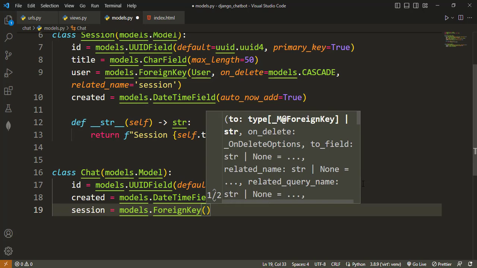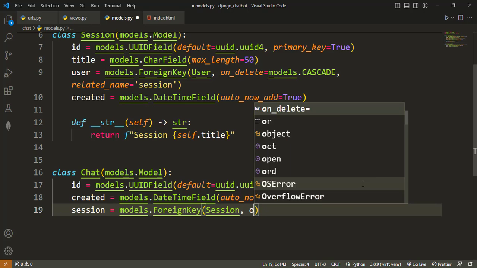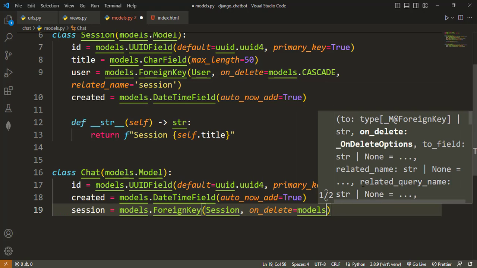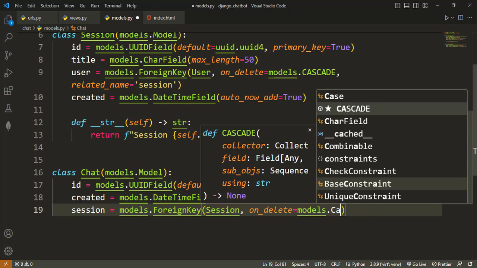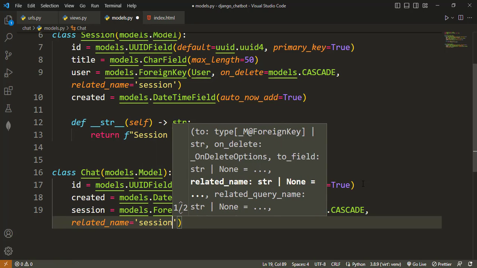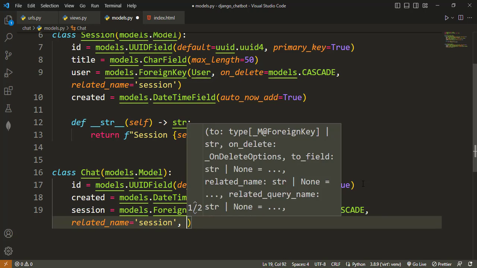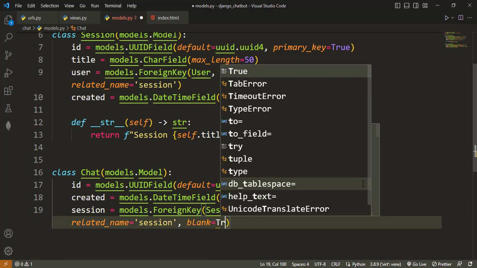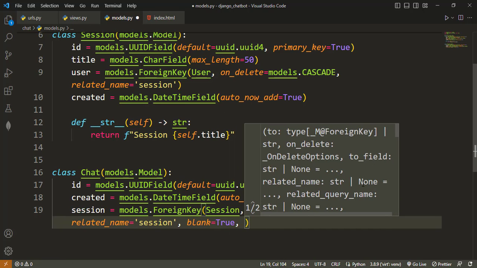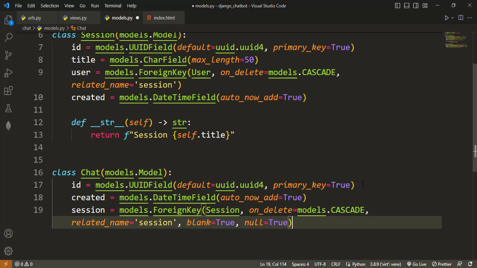So session equal to models.ForeignKey. Okay. And then this one will link to session. On delete is models.CASCADE. And then this one's related name will also be session. Let's set blank equal to true. I will tell you why I set the blank equal to true when we get to that part where it is relevant. And then null also to be true for now.